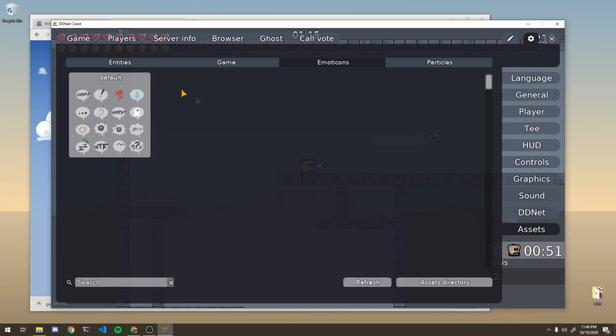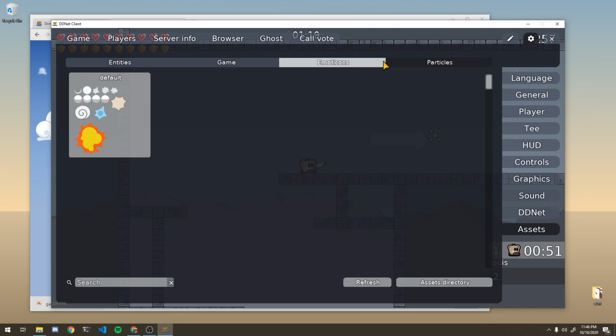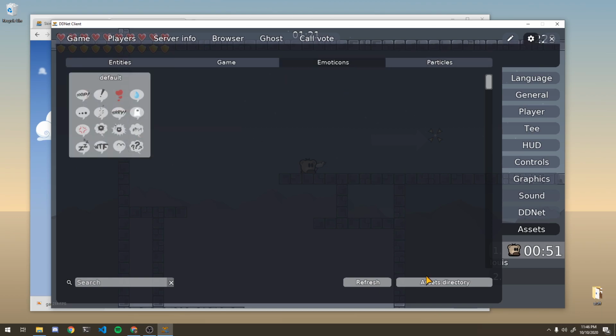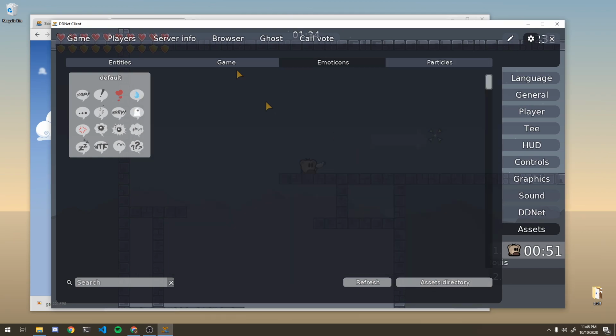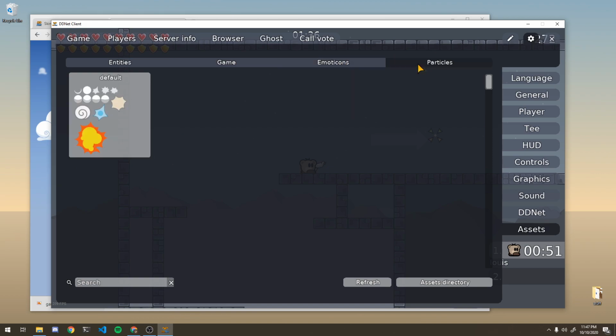You can do the same with emoticons. Open the emoticons assets directory, particles, entities. And by the way, the assets directory folder is different for each of these four ones. So if you want to change each one, you're going to need to open the four folders, not just one.